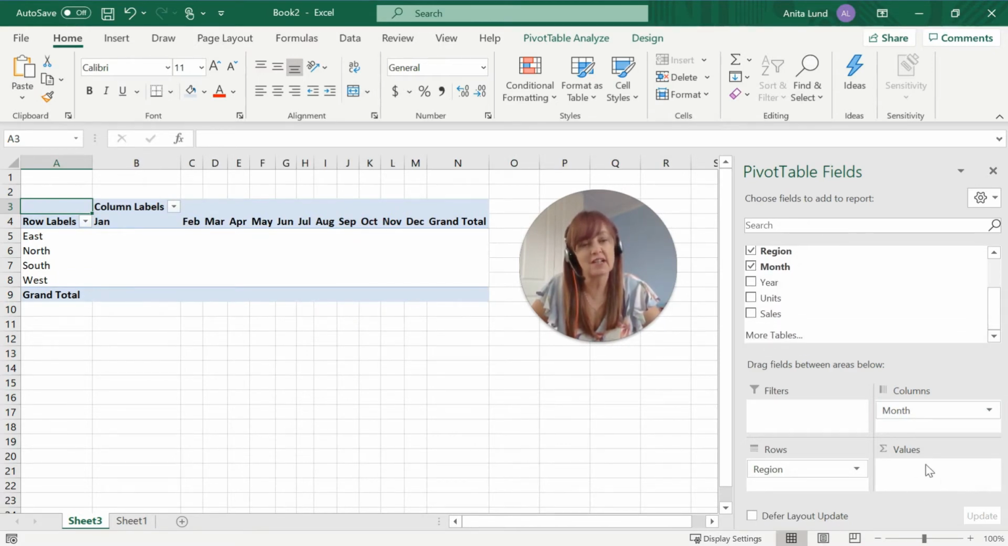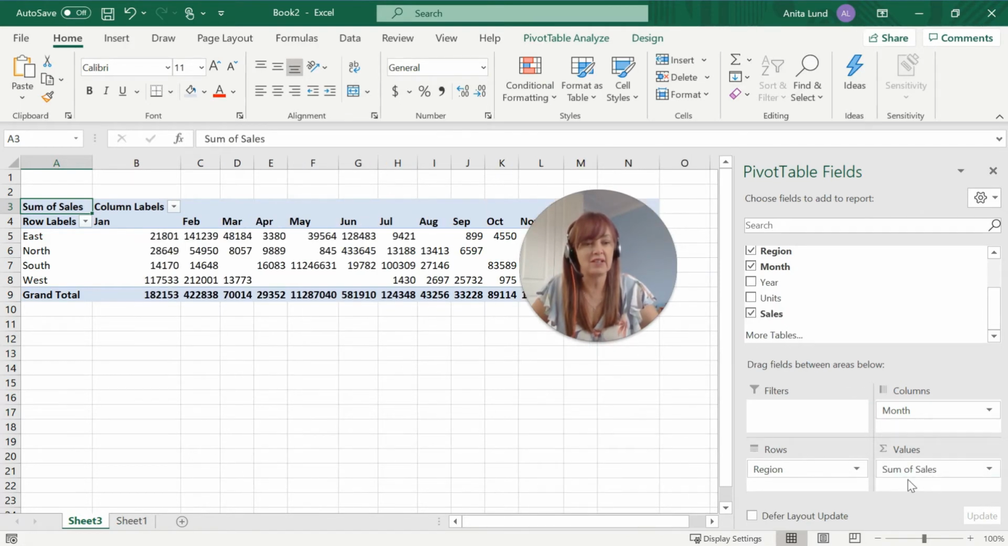And the values section, this is where the calculations take place. I'm going to take the numerical value, which is the sales, and drop that into values. And that will default to sum of sales. It recognizes that the sales column contains values. The final area is the filters. I want you to think of this as the entire report filter. And what I'm going to do is add the year field onto filters.